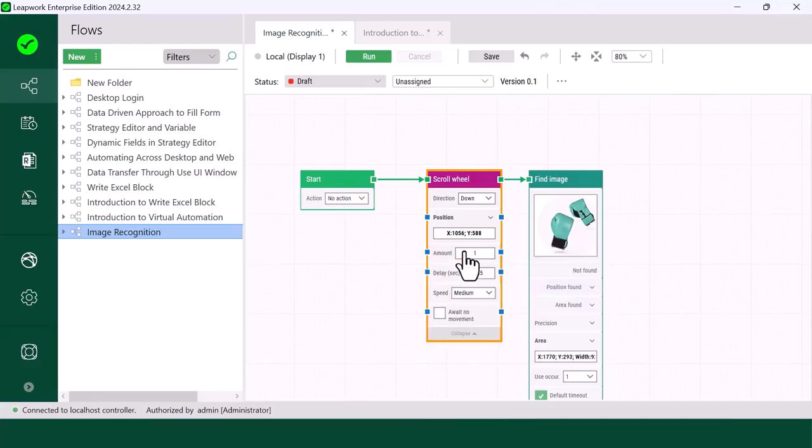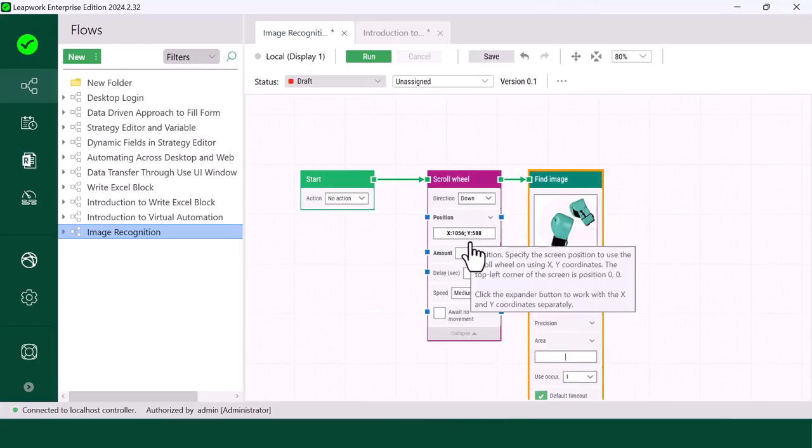Now let's expand the block, set the amount to 3, and let's keep the delay as 0.5 seconds. You can set the speed from here. Let's keep the speed as medium. Now, in the Find Image block, you can remove the captured area. You can keep it, but it's not necessary since we have already set the position in the Scroll Wheel block, so the automation flow will easily recognize the position and find the image through the Find Image block.